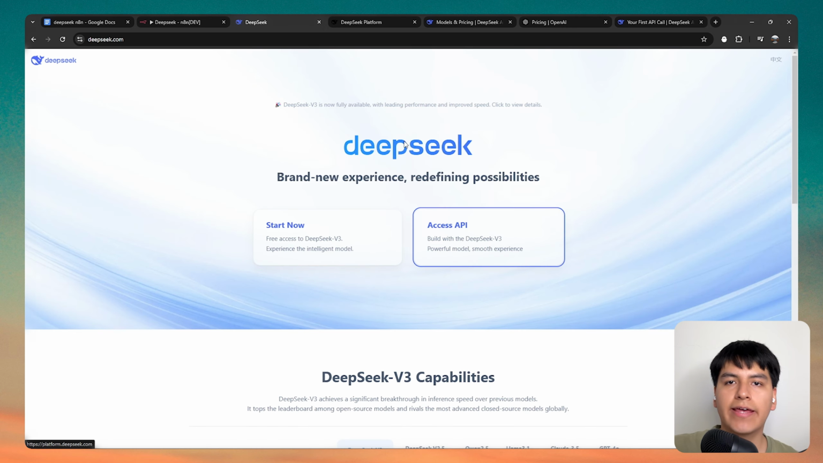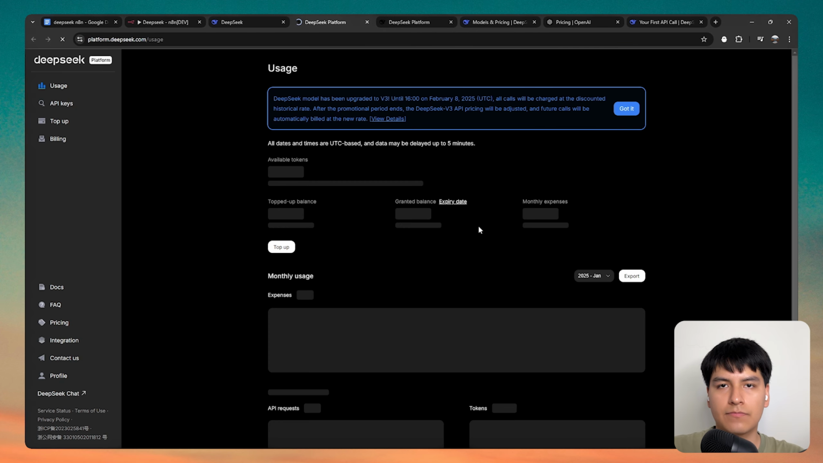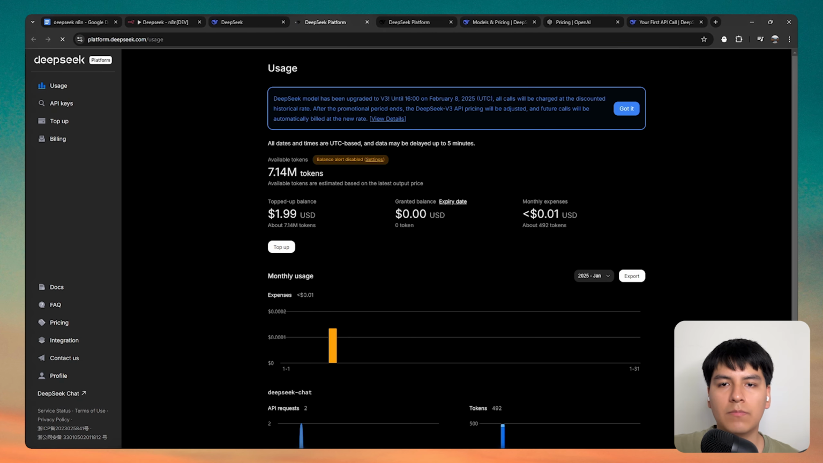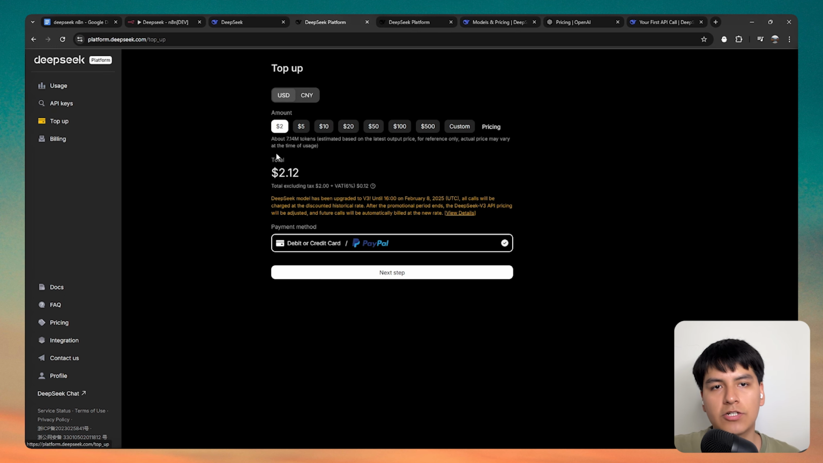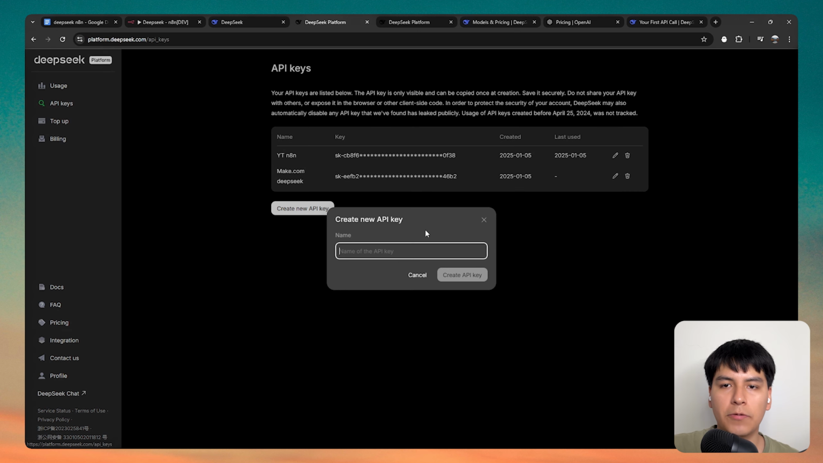The way you get access to Deepseek's API is by going to deepseek.com and clicking on Access API. After that, you'll be brought to this dashboard. The first thing you have to do is purchase credits, so go to top up. In my case, I just bought $2 worth of credits, which honestly can get you a long way considering the pricing on this model. So just buy whatever amount you want and then go to API keys and create a new API key.